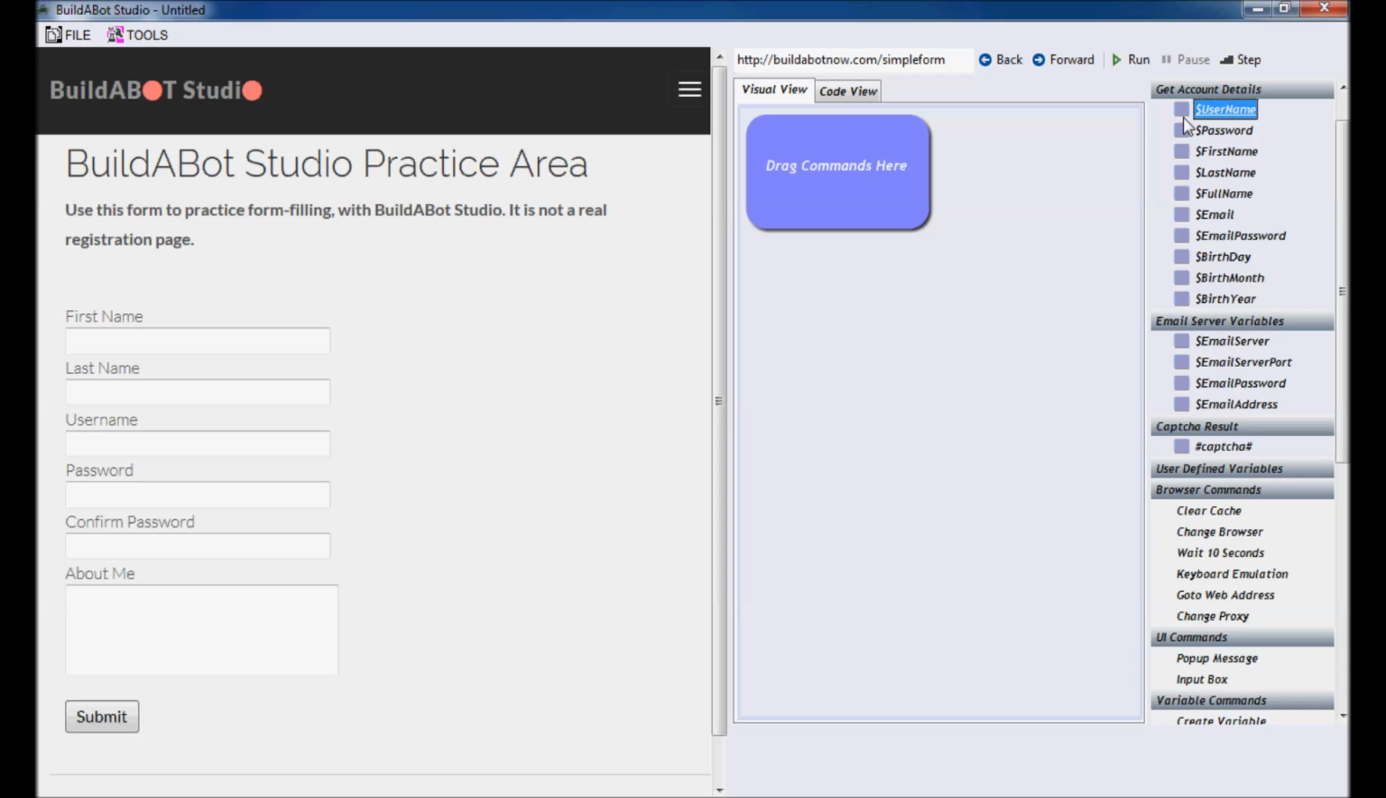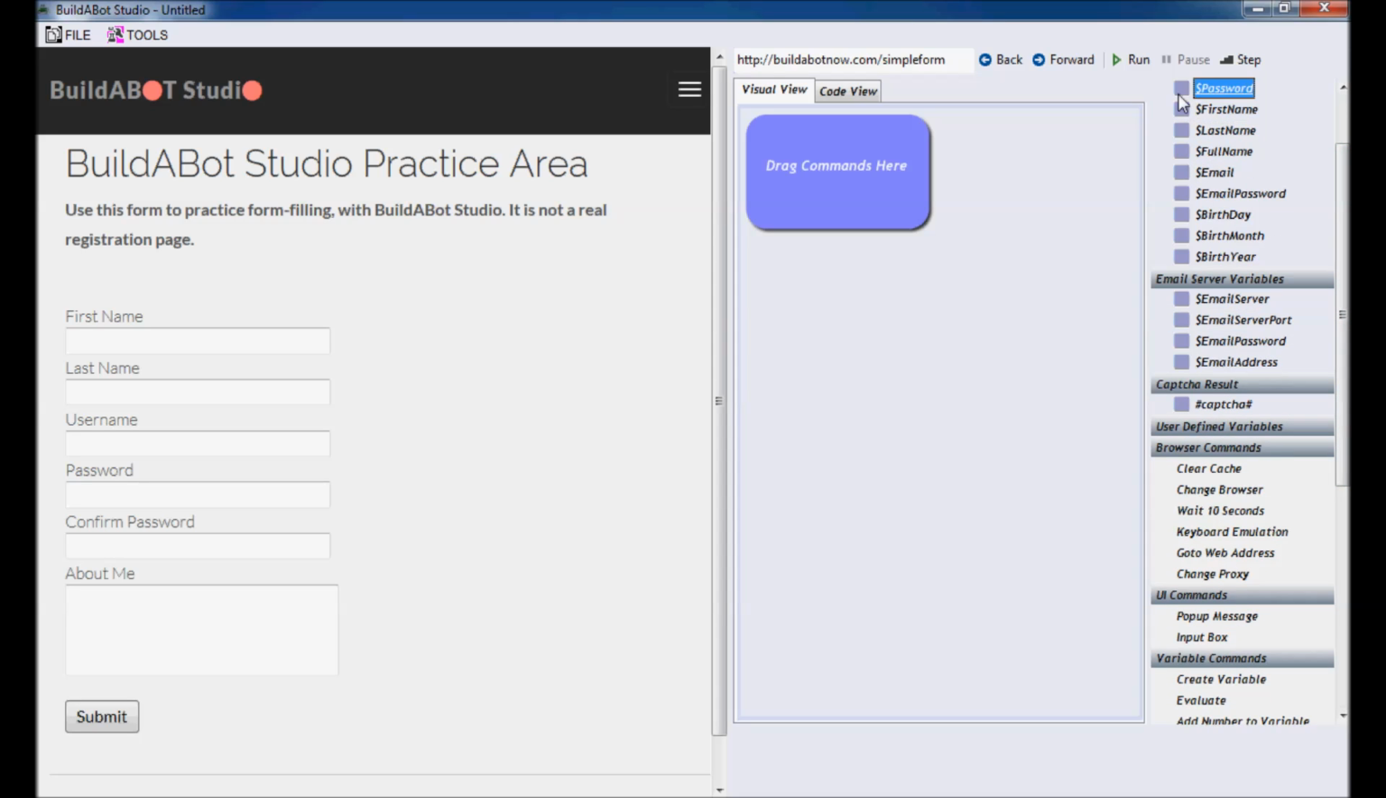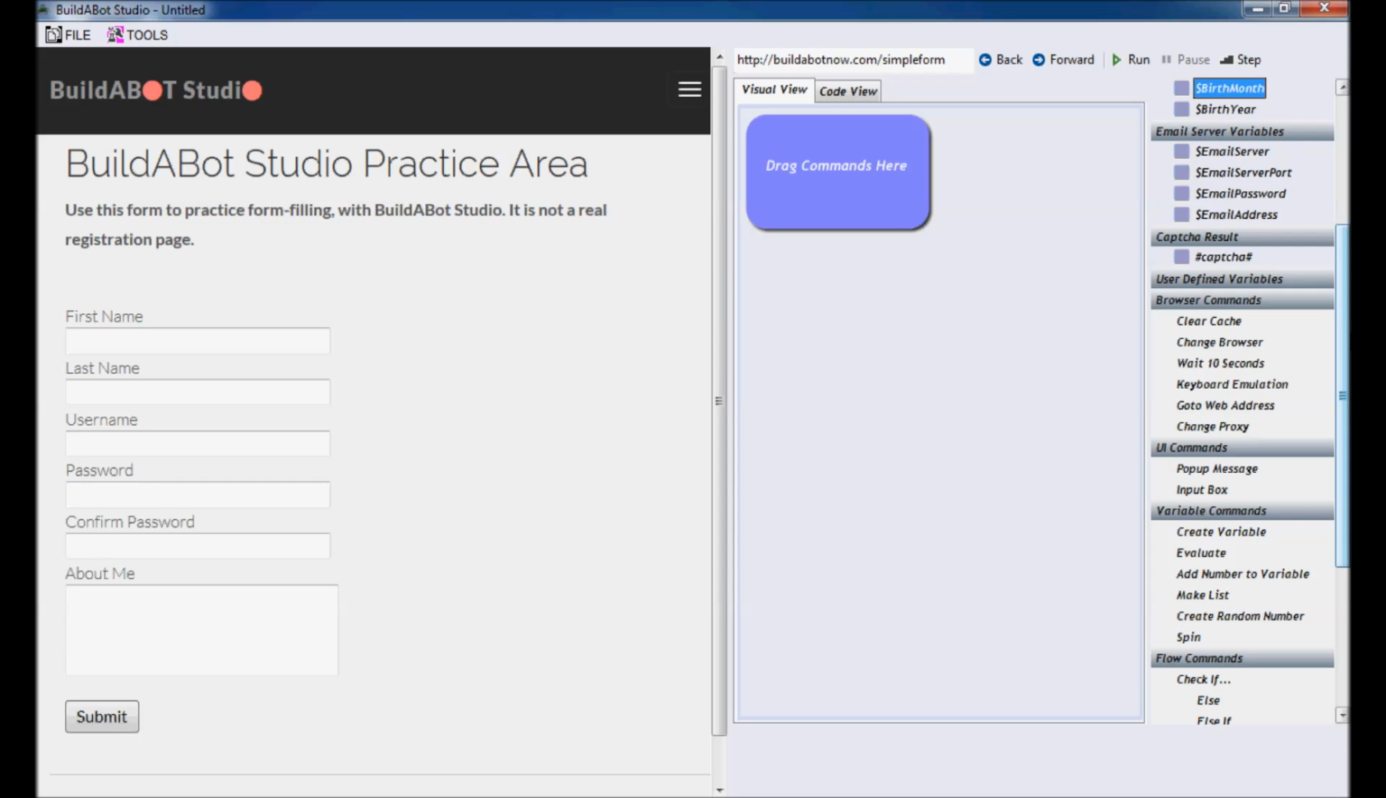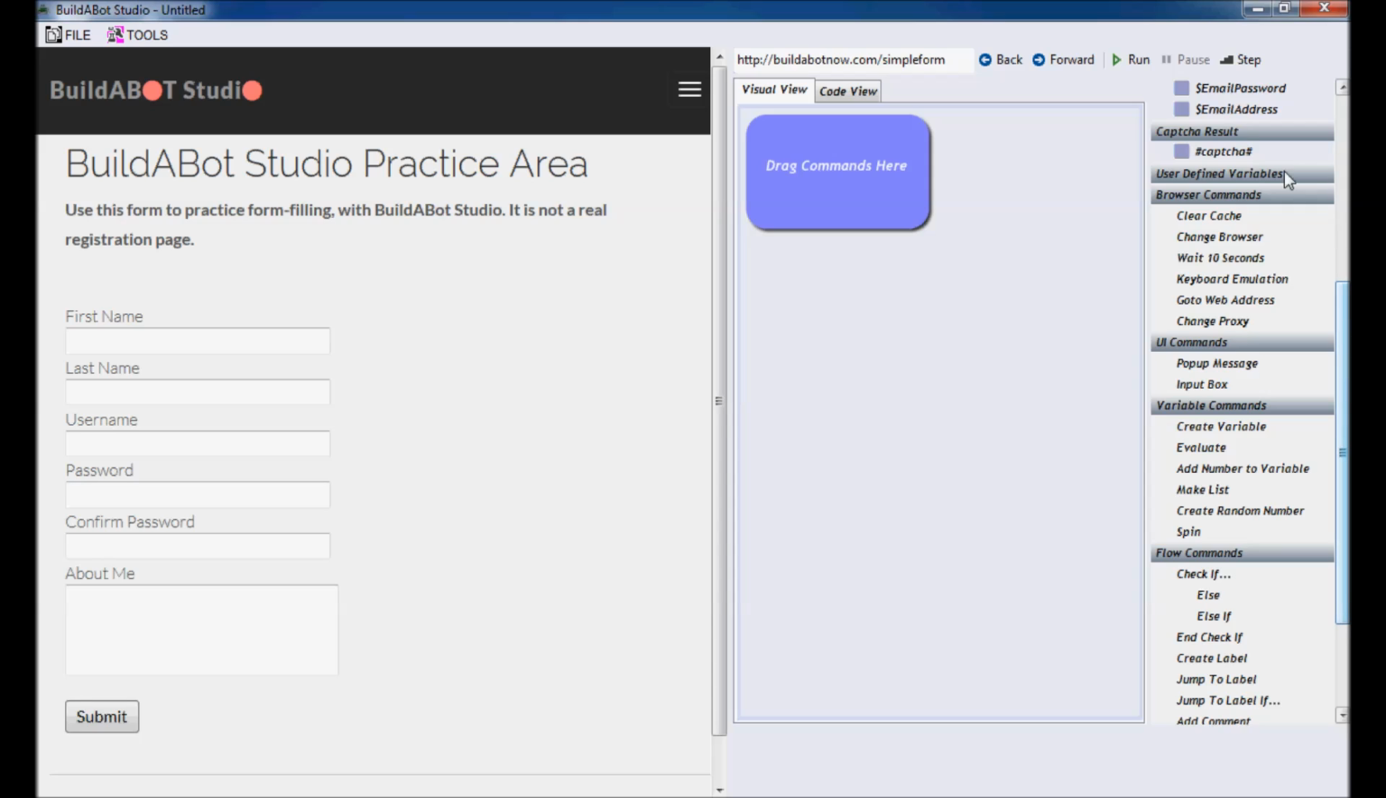You can tell the difference between variables and commands by the fact that variables have a little purple square next to them, and they also have a symbol such as a dollar sign for a string of text, a pound sign for a number, or an exclamation point for a list. We'll be going over all of that later in more detail, but for now, just note that variables have the purple indicator next to them, whereas commands do not. So now let's go further into the toolbox.